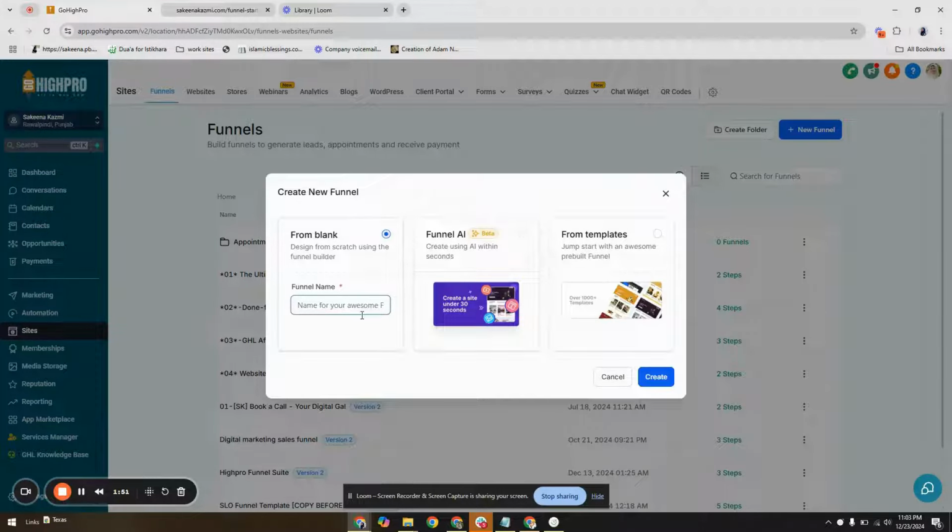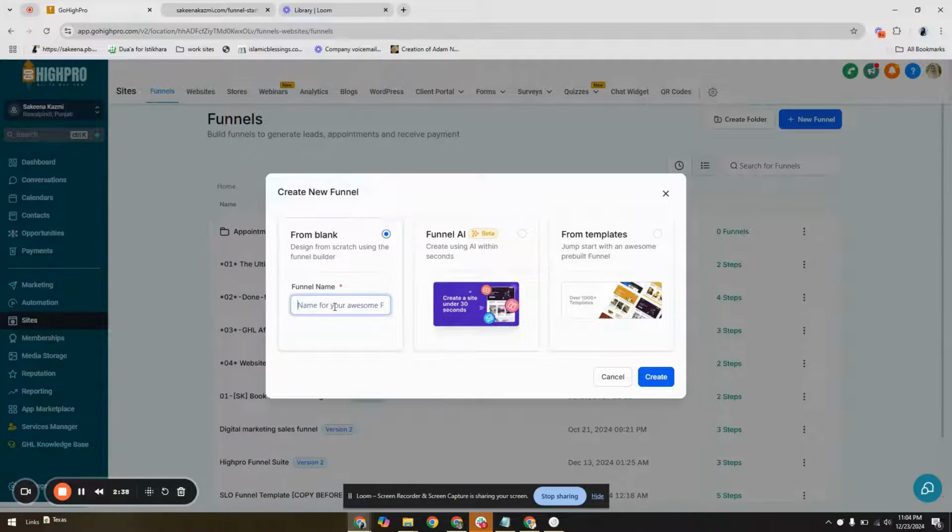You are welcome to use any of the templates, or if you want to build from scratch, you can also do that. I'm going to create the funnel from blank. Let's name it lead funnel guide and create.